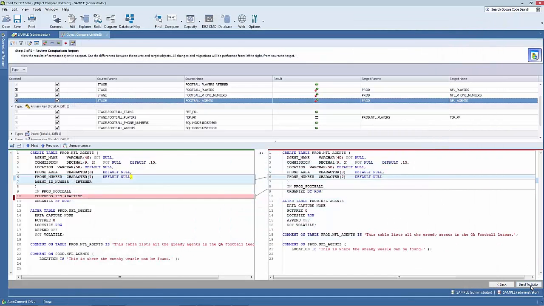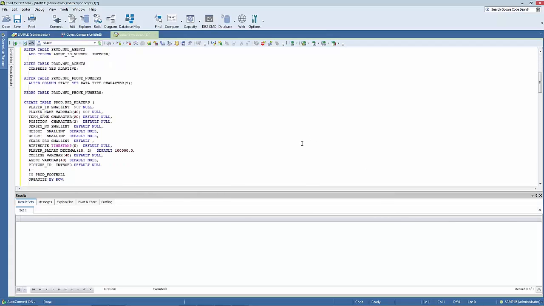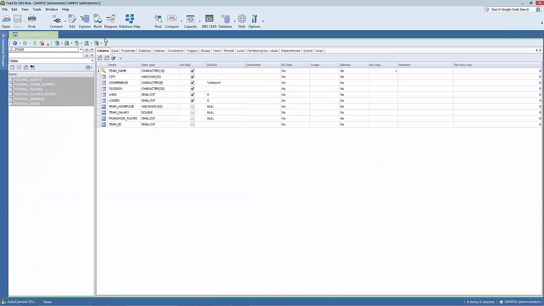If you're happy with that, you could go ahead and send the script to an editor, and this is your sync script. So this will be applied and run at your target. It will synchronize all your target tables and objects to make them just like your source. So that's one example of running the object compare. I'm going to shut this down.